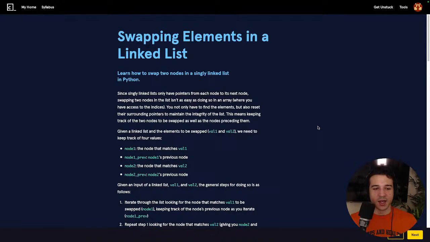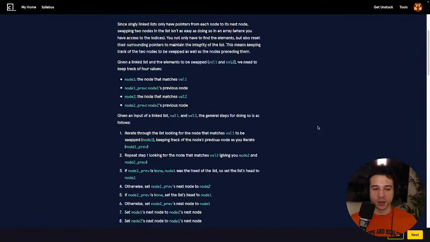Cool. Again, since singly linked lists only have pointers from each node to its next node, swapping two nodes in the list isn't as easy as doing so in an array, where you have access to the indices. You not only have to find the elements, but also reset their surrounding pointers to maintain the integrity of the list. This means keeping track of the two nodes to be swapped, as well as the nodes preceding them.